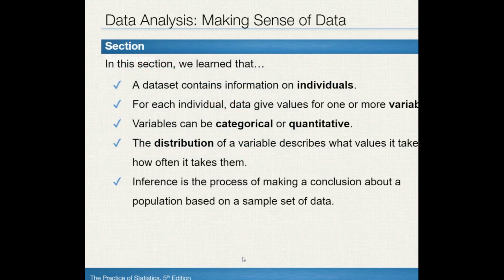So what did we learn? We learned that there are individuals, there are variables, two types of variables, categorical and quantitative, and we talked a little bit about the distribution, and we will be making inferences based off of that data.